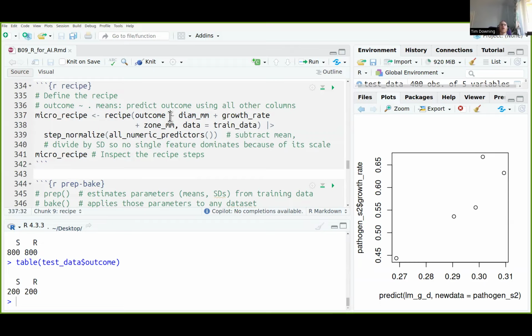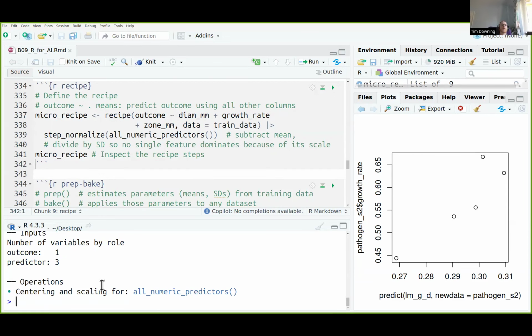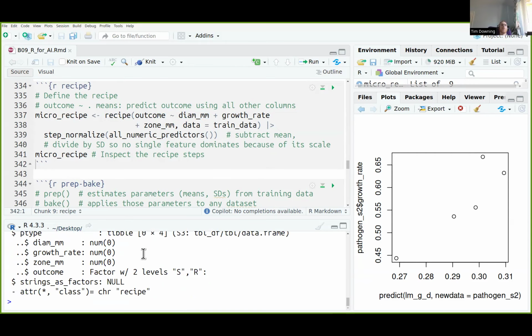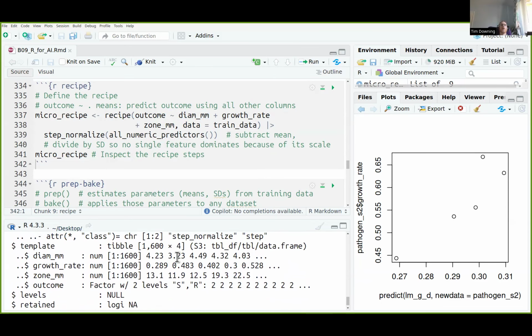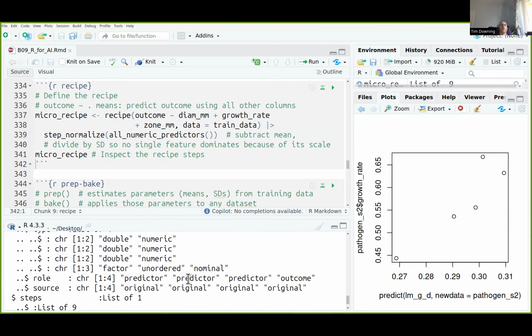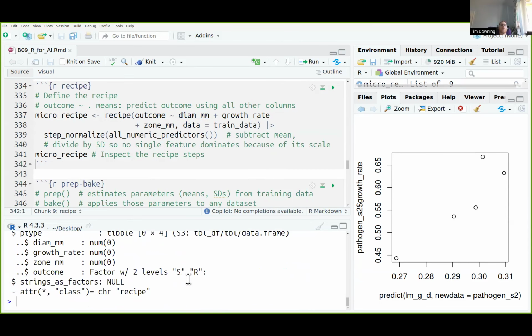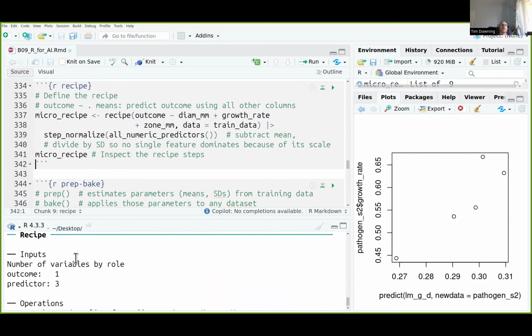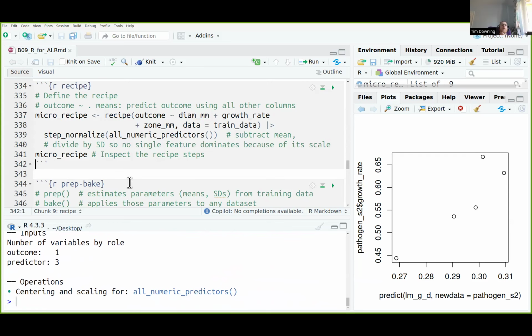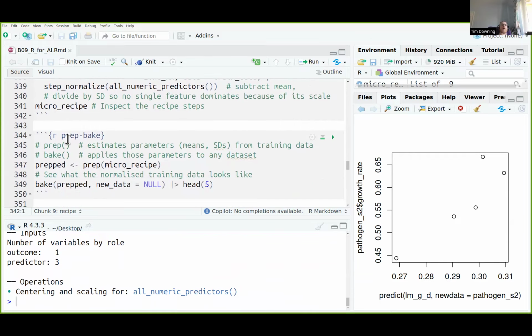features is relatively similar. If we look at the structure of micro recipe, we can see inside there is a lot of data inside there, including the original data as well as the normalized data that we want to use as well. So this data gives us the steps that were implemented, and it assesses the number of variables by role, and means we can move on to the next step of using prep and bake to estimate the parameters like standard deviation and means from the training data.